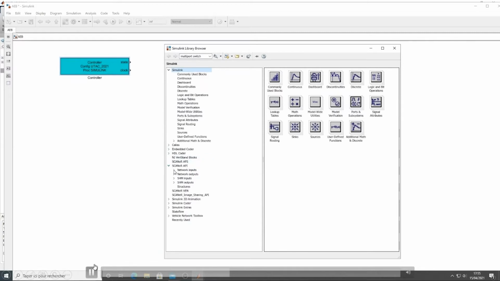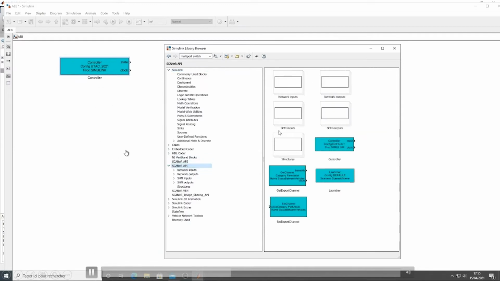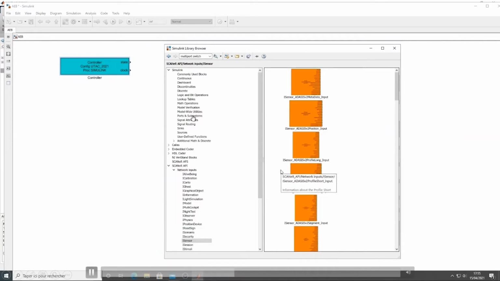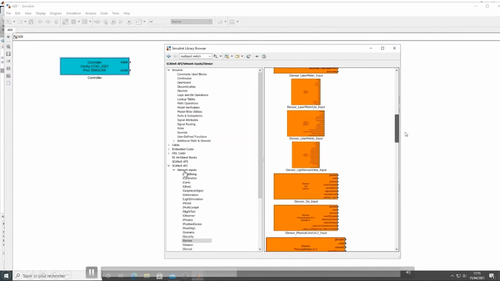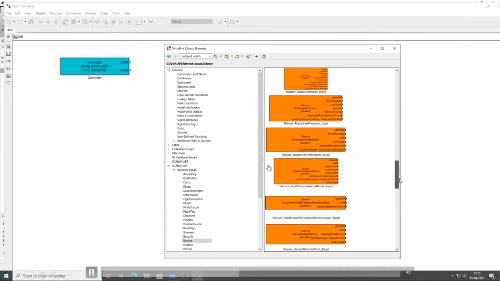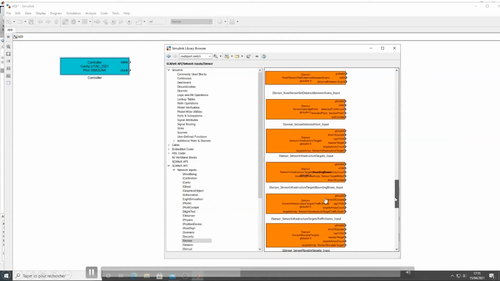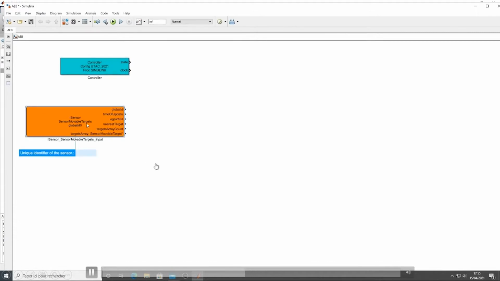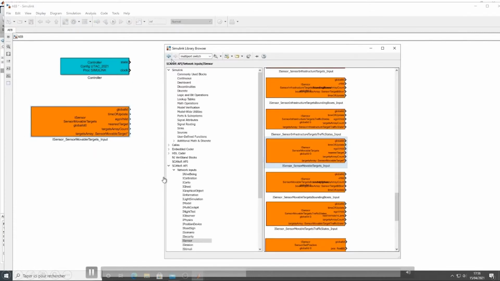Okay, now that we have the base, we need to get some inputs from scanner. For that we have blocks, and the blocks are found in the library browser. We navigate into the Scanner API network inputs, and we get, for instance, a block for reading a message that is sent by scanner sensors, a sensor message called sensor movable targets, and we can drag and drop it inside of our model to read the value from scanner.